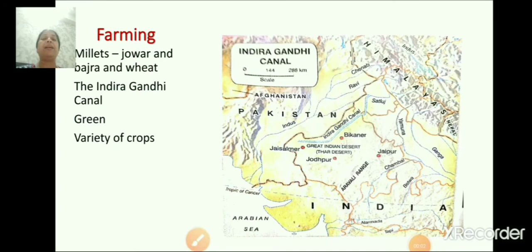Our next topic is farming. So children, in areas where water is available, millets like jowar and bajra, and wheat are grown. Then how has farming been made possible? Yes, it's because of the Indira Gandhi Canal. So children, do you remember the Indira Gandhi Canal? I had explained it to you in lesson number 4. Just recall.